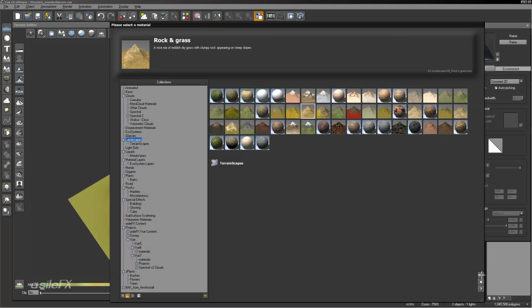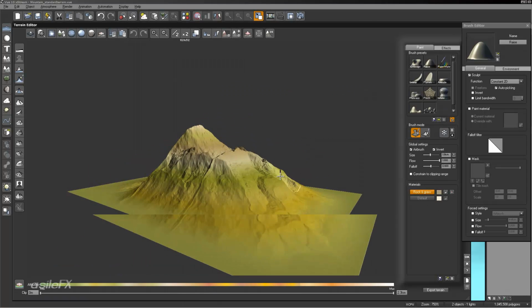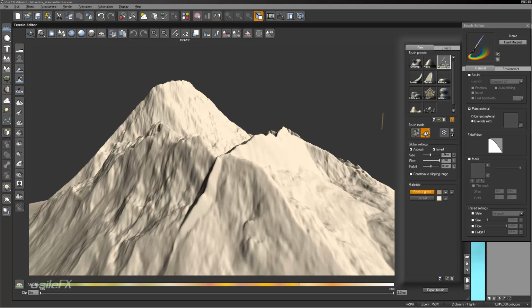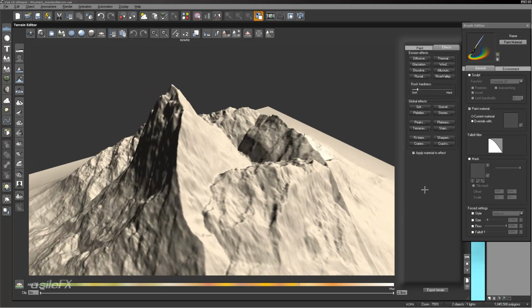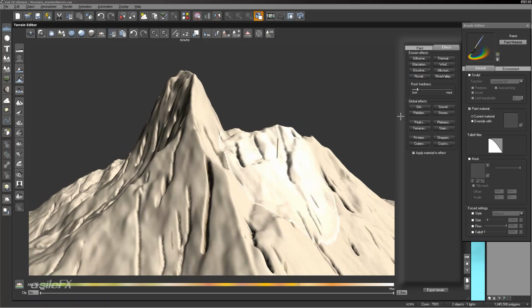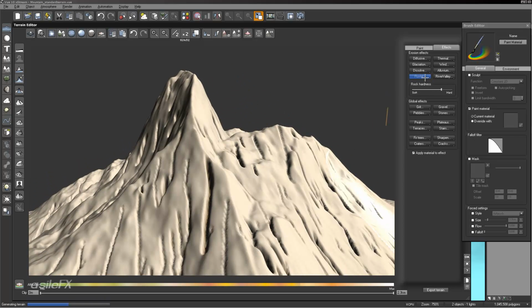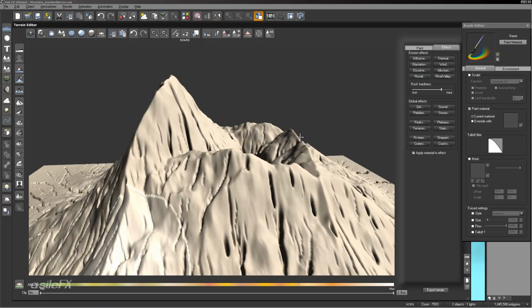So we can add a new layer, rock and grass, and I'm going to go ahead and paste that overall color. So now I'm going to, with the paint material brush selected, go to the effects and select apply material to effect. So what I can do is you can apply and run a variety of the effects over the terrain, and the material is showing up.